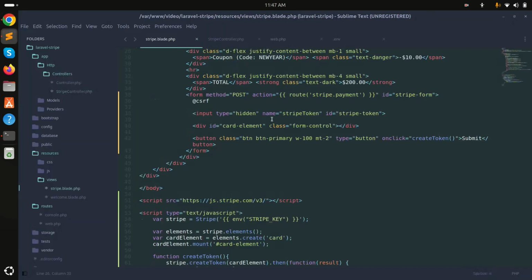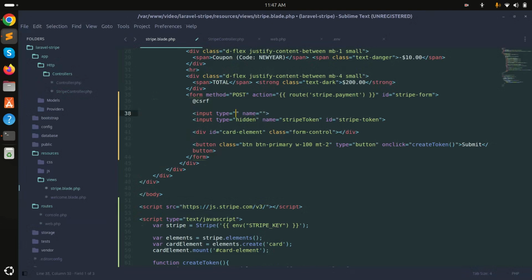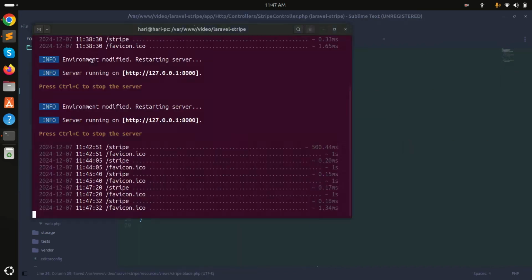So what I will do right now is just add another hidden input. I will say simply hidden, and the name will be price, and the value right now I'm just adding $200. Okay, simply save it. Now we are getting the data over here.